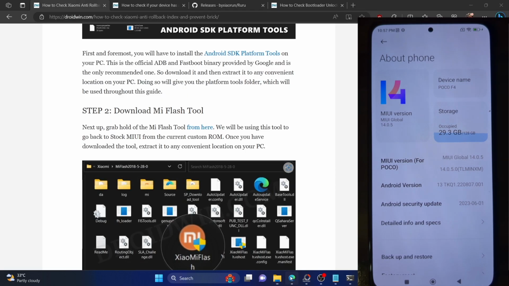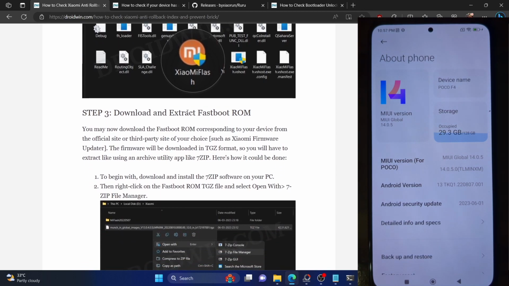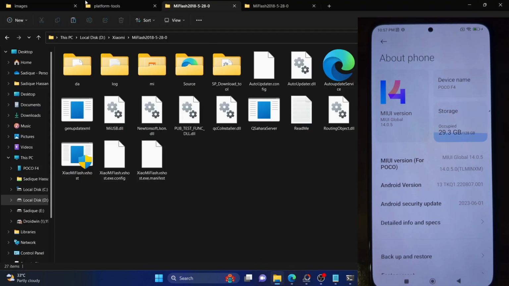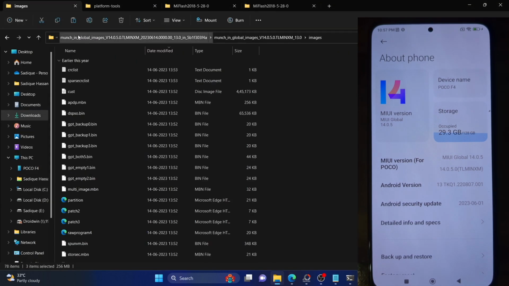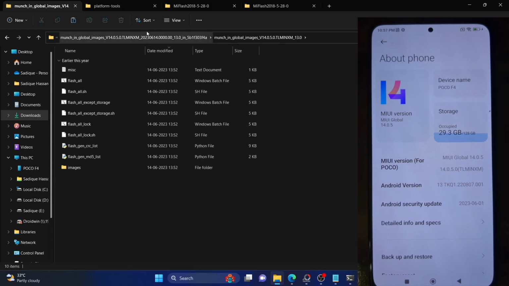Moving on, you now have to download and extract the ROM. I already showed that, but just to repeat, you can download the ROM from the Xiaomi firmware updater site and then use a third-party app such as 7-Zip to extract the ROM from the TGZ format to the TAR format and from TAR to the IMG format. So let me show you, this is the IMG format. Just a minute, let me show you once again.